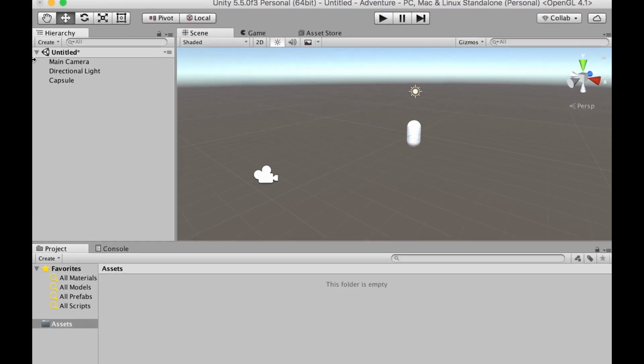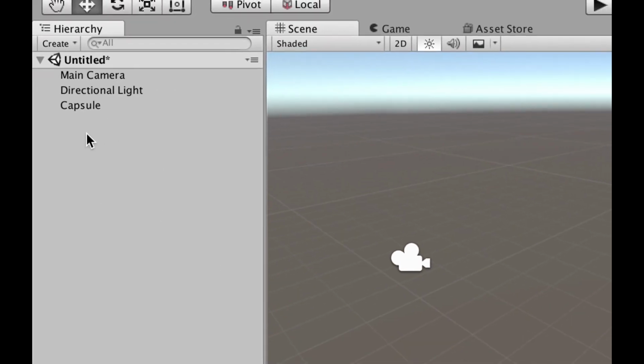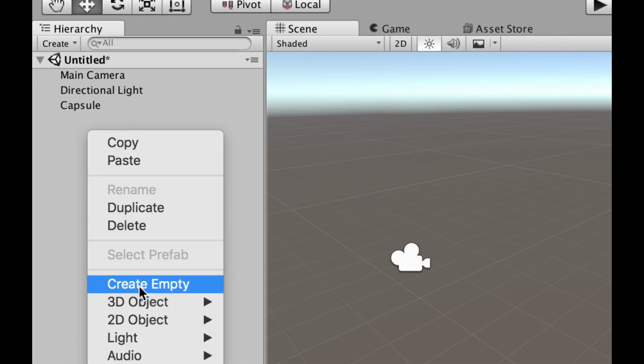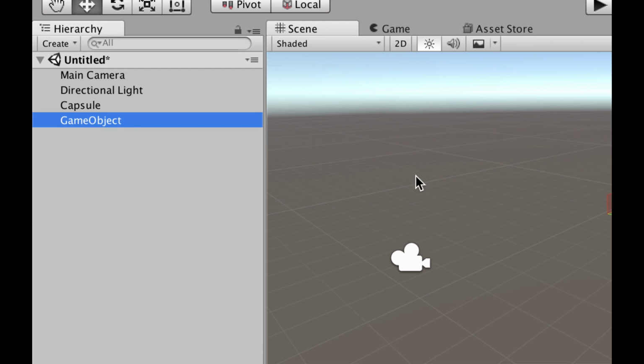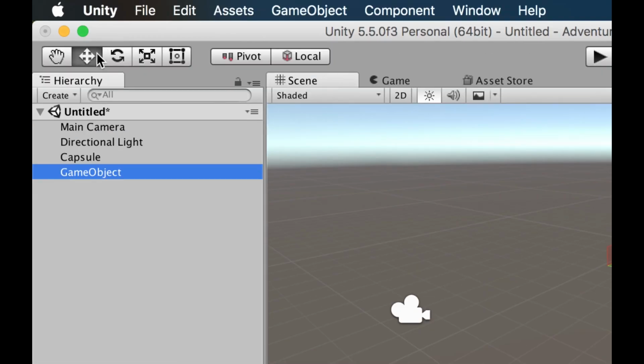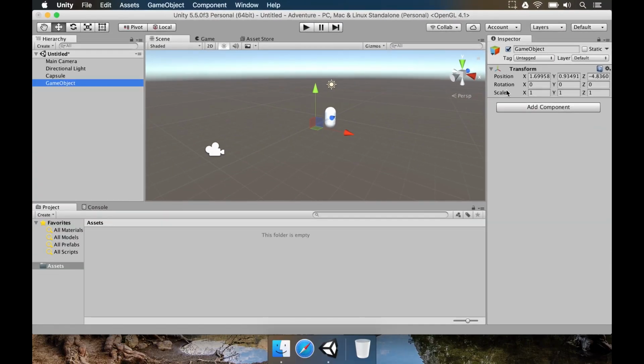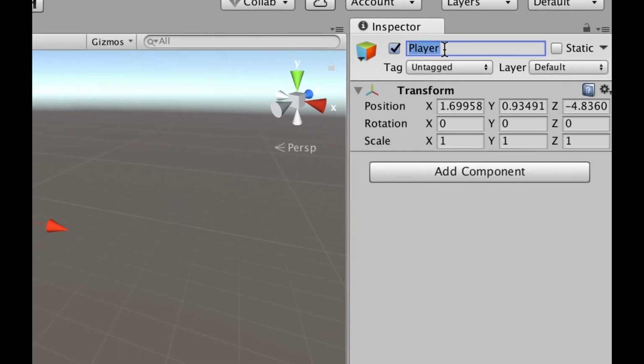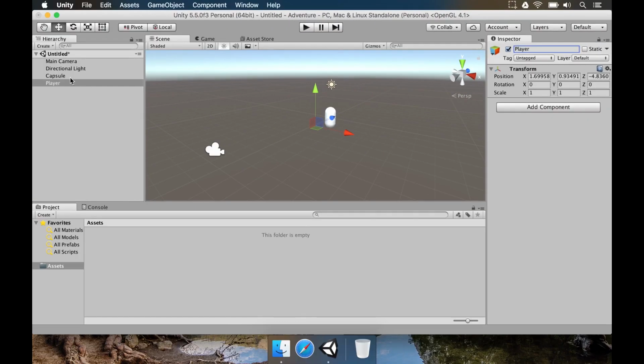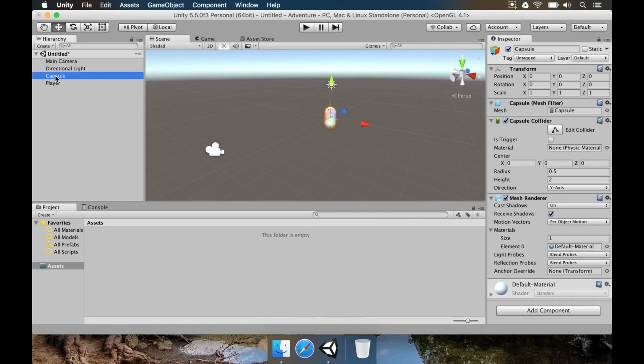So what we can do here in the hierarchy is, we right click anywhere, and we choose create empty instead of choosing any other option. So we're going to have an empty game object. If you have the moving tool selected, you can see that it's located here. And we're going to rename this game object as player. You just go to the inspector and type player up here. And we're going to select the capsule, we're going to drag it and drop inside the player game object we just selected.